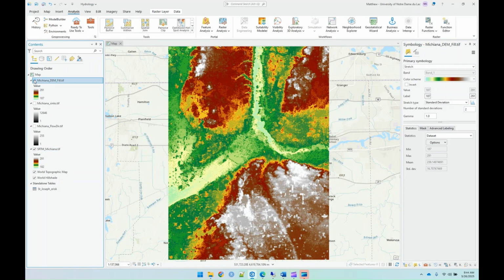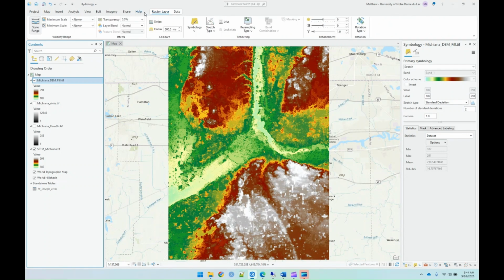I can either just sort of click them on and off, or I could go over into that swipe tool and sort of pull one off of the other. So you can see what's happened is there's lots of places in there where there were low things that have been raised up. Those were spots that water flowed into and couldn't flow back out of.